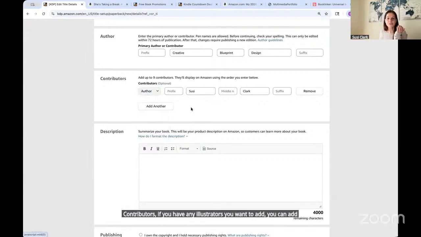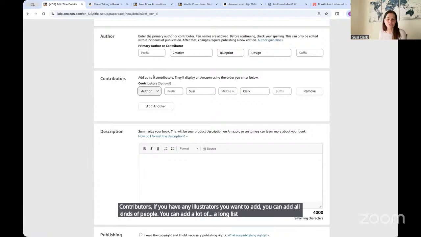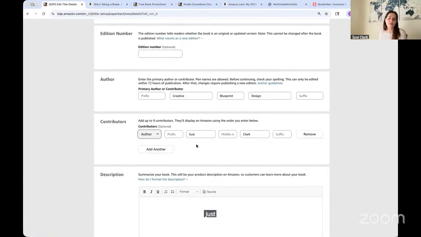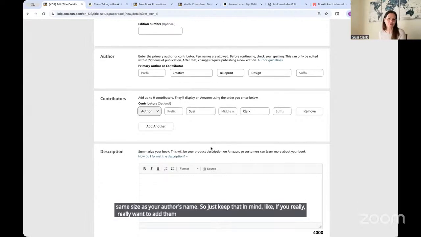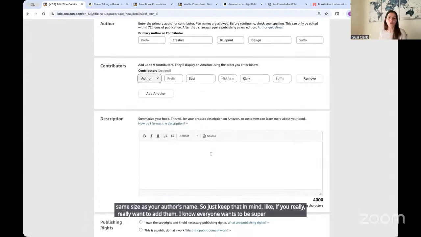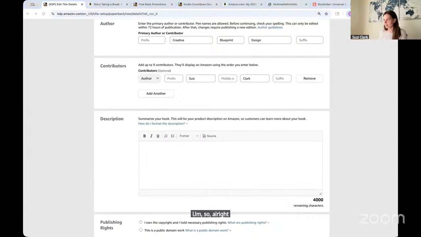So your author's name, contributors, if you have any illustrators you want to add, you can add all kinds of people. You can add a long list up to 9 contributors. Just know if you add a contributor, I can't say that word right. That sounds funny when I say it. Their name will pop up next to the book's title, almost as big, I think the same size as your author's name. So just keep that in mind. Like if you really, really want to add them, I know everyone wants to be super sweet, but you don't have to do that.